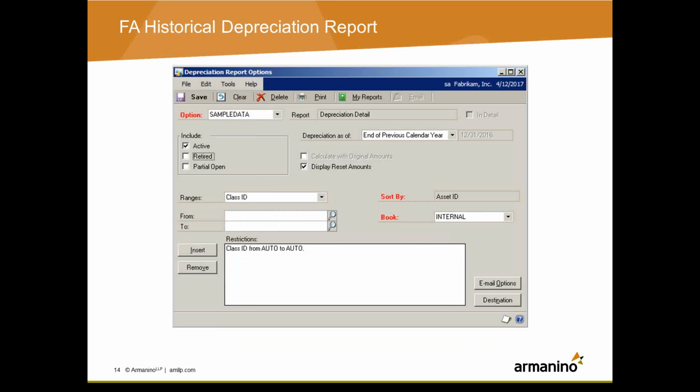Okay, and once everything has been done, of course we need to have a way to go back and look at what we've done for our different assets. The best option is the FA Historical Depreciation Report. And this gives you the ability to, you can do it by classes I've got here in this screenshot if you wish, or you can do it for all assets, but you can select a specific book to run this for, and you can include either active, retired, or partially open assets. You can include all or a combination of those.